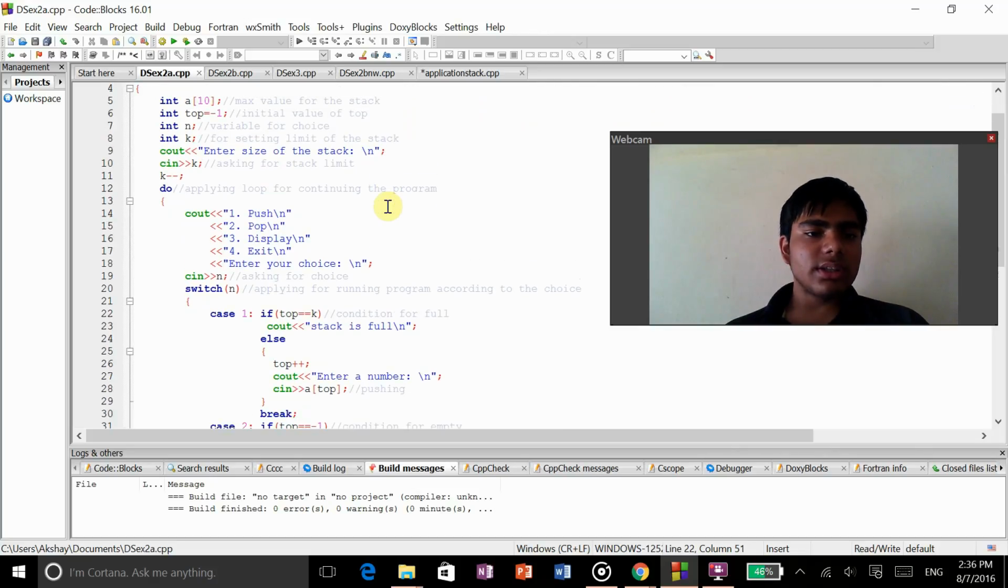Then we are initializing a few variables, like an array of 10, then top equals -1. Array of 10 is the maximum value of the stack we can put. Then top equals -1 is the initial value of top, because a stack starts from 0. So top will start from -1. If we place one element, it will first go to 0. So the initial value should be -1. As top increases, it will go to 0 and further.